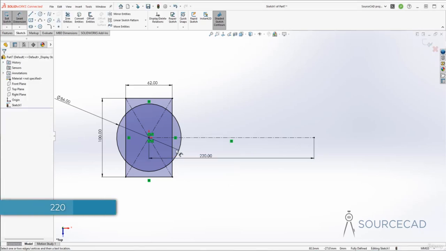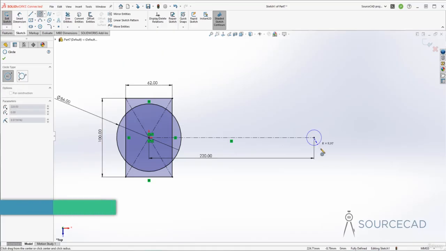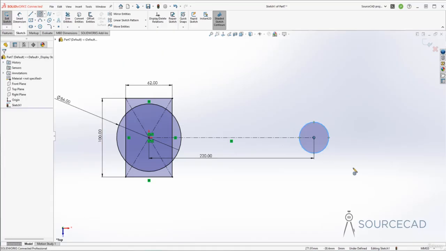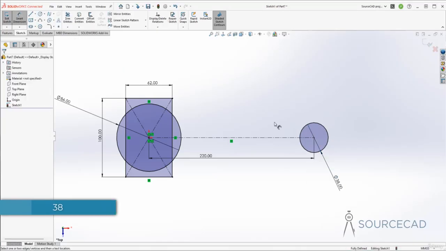All right, now again a circle. So go to circle, and on this endpoint, I'm just going to add it like so. And again, the dimension. So this is 38. All right, we are done.